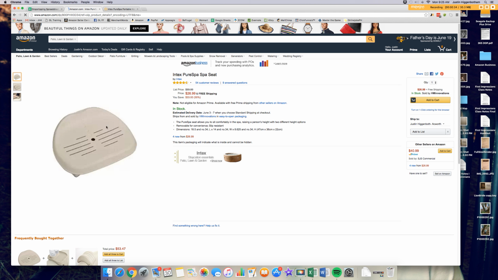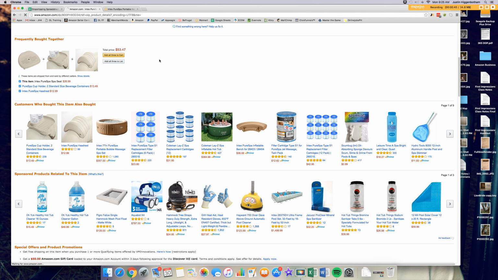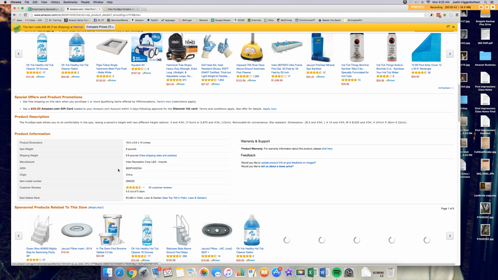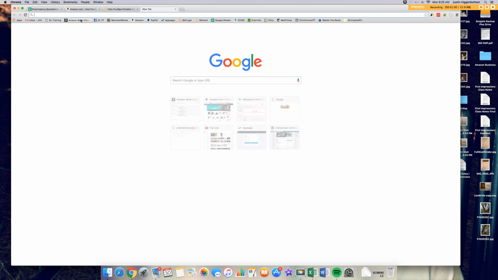So what we need to do is go to the actual page where the item is listed. We need to go down and grab the ASIN number. So this is the number that Amazon uses to identify each of their listings. So this is going to be important. We're going to use this number quite a few times. So we're going to go ahead and copy that. And then I need to come up and pull up my Amazon Seller Central account.